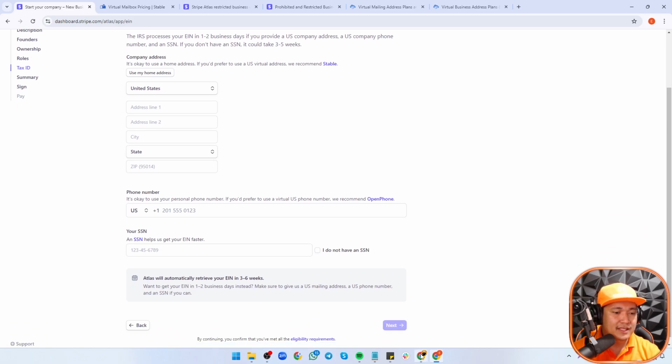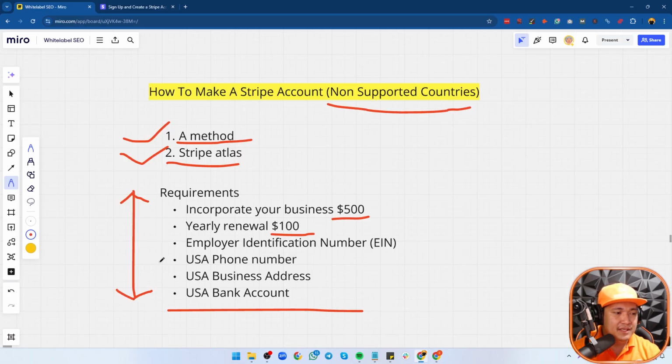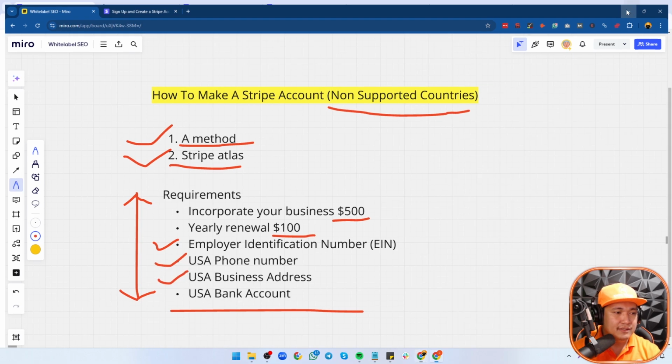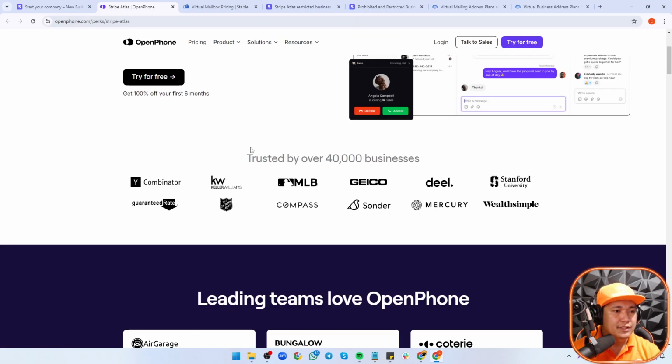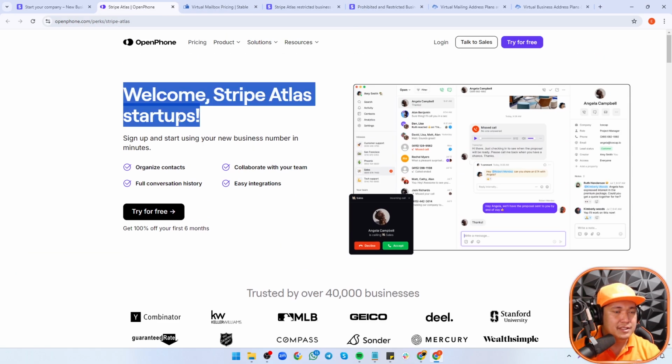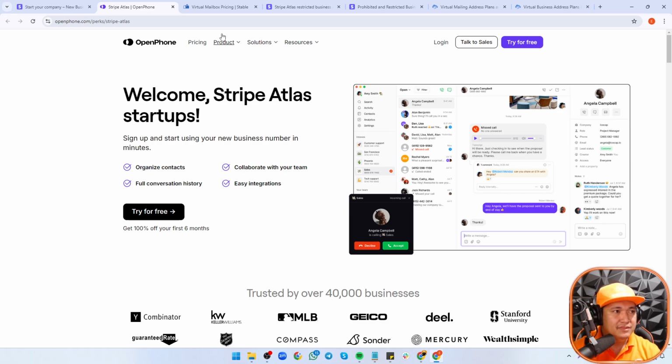Now, we are not done yet. As you can see here, we still need this EIN. They will file that for us, Stripe Atlas. Next is the phone number. This is the next one that we need to get. Imagine that you already have this one. Okay, so right now we need to go to OpenPhone. They recommend OpenPhone. You can try this one if you want, guys. I also recommend Dingtone. Dingtone is very cheap compared to this one.